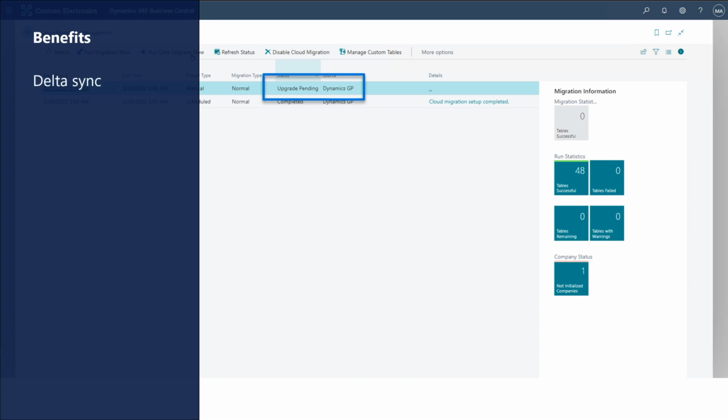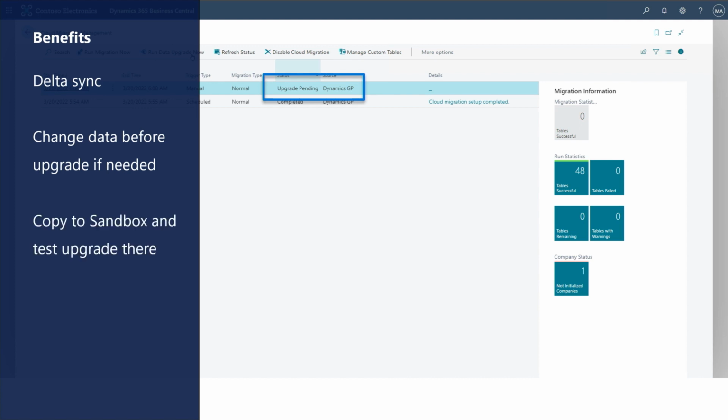First, you will get an easier delta sync if the GP instance is still in use on-prem. Then you can change the data in the SaaS instance before you trigger the upgrade. This is quite useful if you would like to delete some historical data or if something is making the upgrade fail. You have the option of copying this replicated instance to Sandbox and testing the upgrade there, so you don't pollute your production environment.